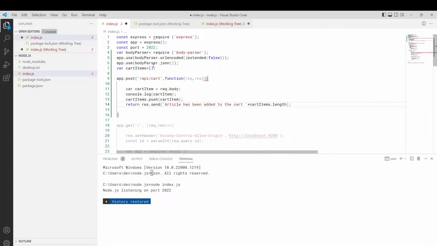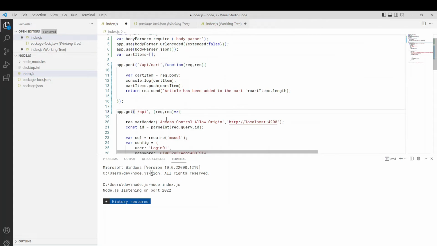For consistency, we change the endpoint of the get method instead of the root. Let's change it like this: /api/product.